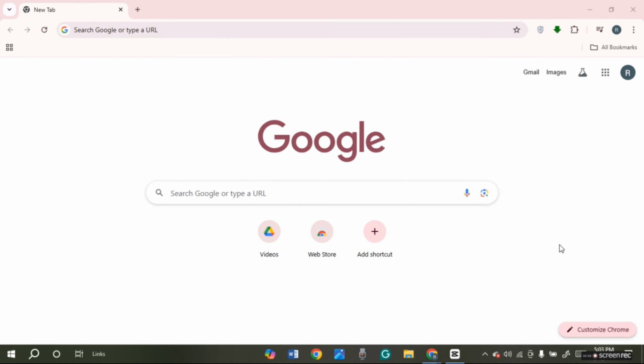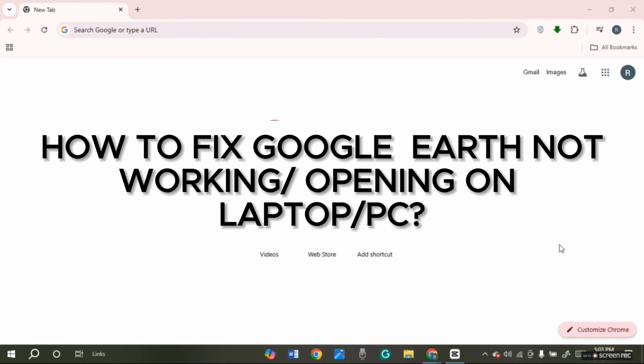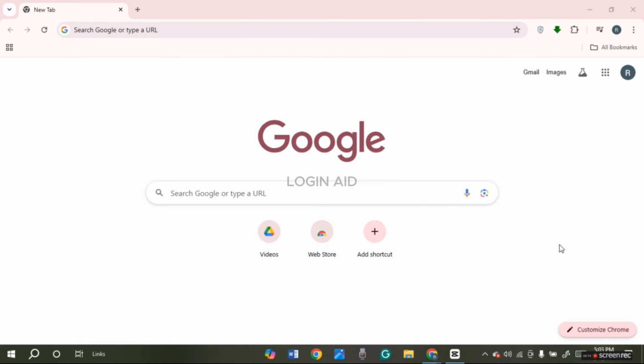In this video, I will guide you on how to fix Google Earth not working or not opening on laptop or PC. So if you also want to fix Google Earth not working or not opening on laptop or PC, this video is just for you. Follow these simple steps and you'll be able to do it.